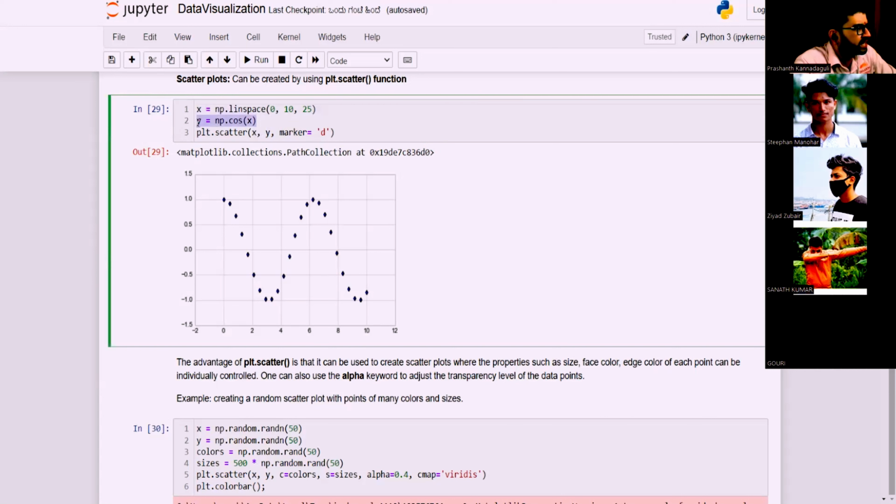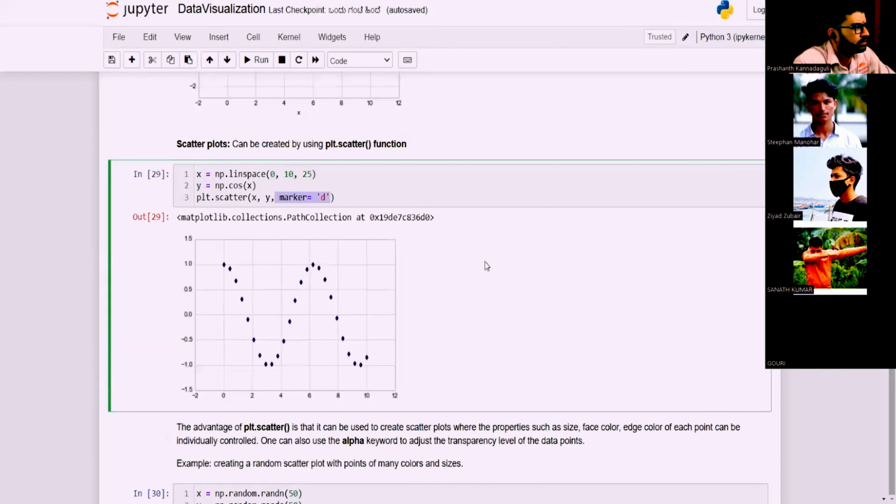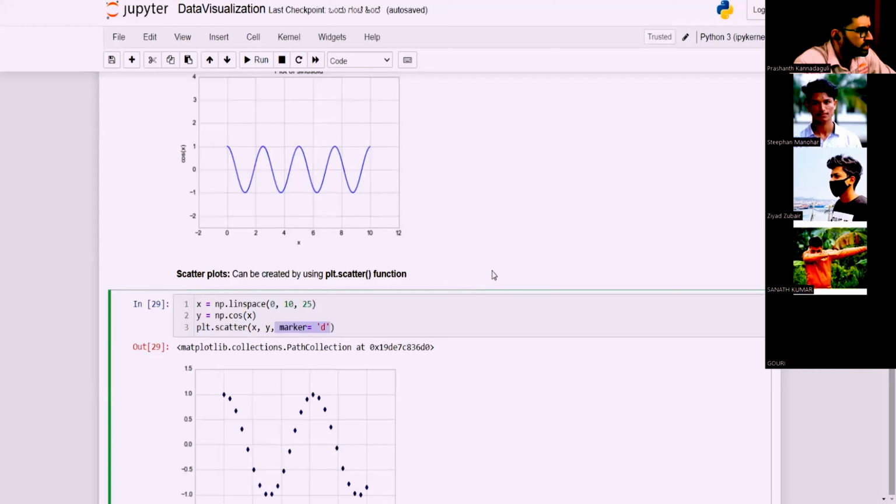I create my y-axis, that is np.cos(x). I say plt.scatter x comma y, whatever is x versus y. Just say marker with this particular fashion, where D stands for diamond here. If you look carefully, every dot that you see on this graph is in the diamond shape. So that shaping is supported by this. I'll come to the various options you have for marker shapes and marker types at a later stage, but just understand that this is another type of graph, what is called the scatter plot.